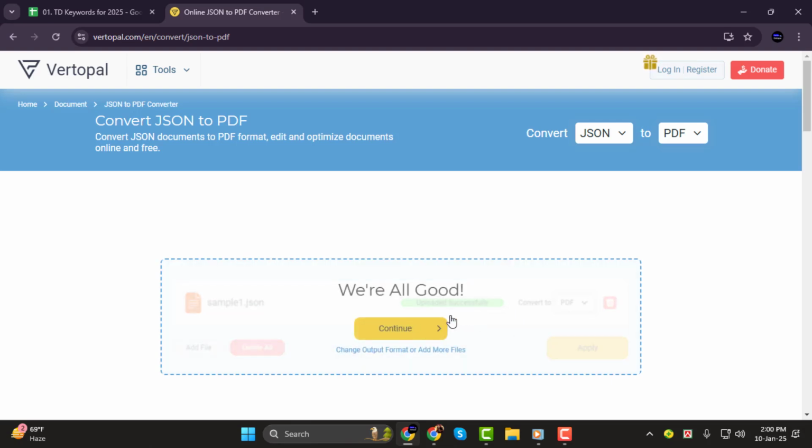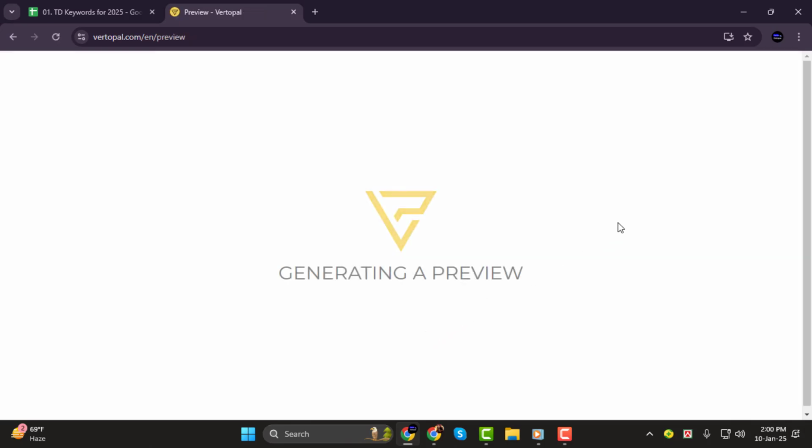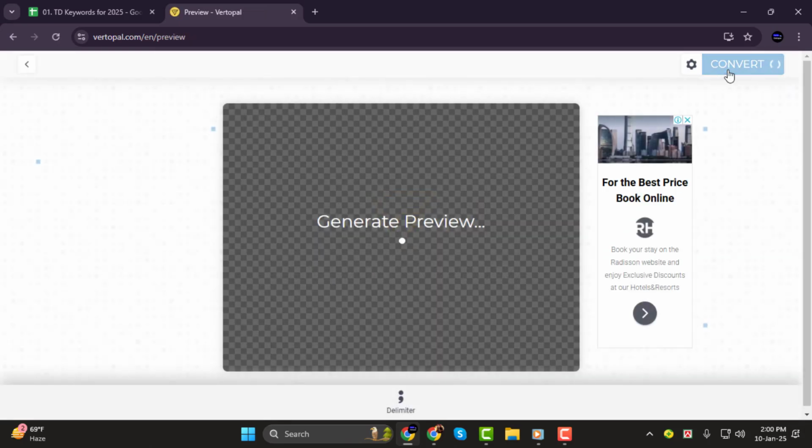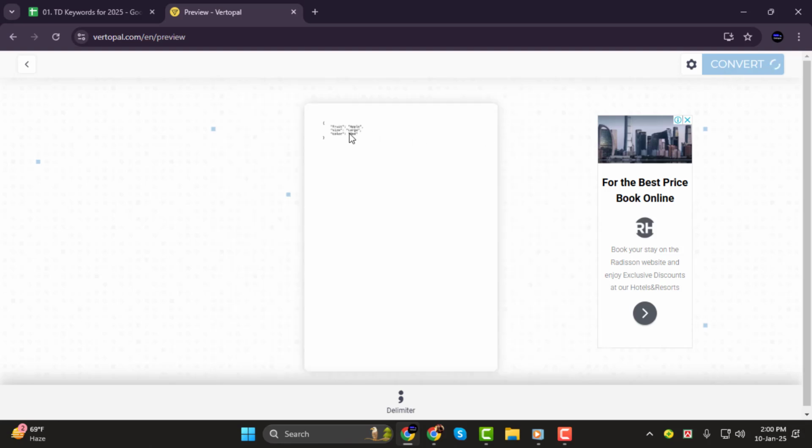Step 3. After the upload is complete, click the Continue button. Next, look for the Convert button and click it. The platform will process your JSON file and convert it into a PDF. This might take a few seconds, depending on the size of your file.